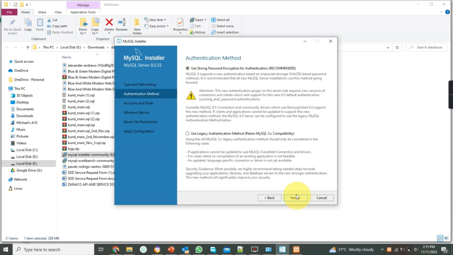In the authentication method window, you can choose the recommended method of using a strong encryption for authentication. However, you may face issues if you want to support some older applications or clients that need to use MySQL. In my case, I'm not sure if the apps I'm using are able to support this version of encryption yet. So I'll just choose the legacy authentication method. I don't want any problems.